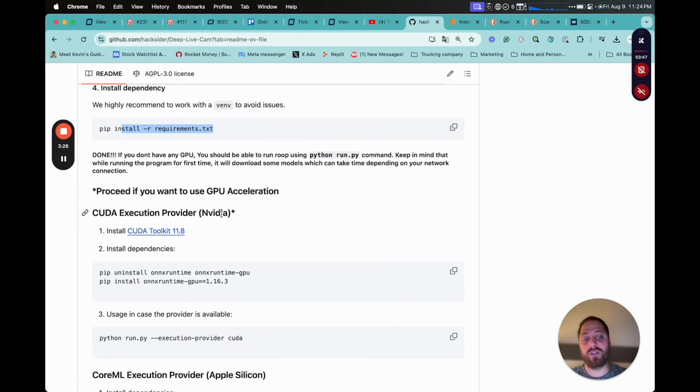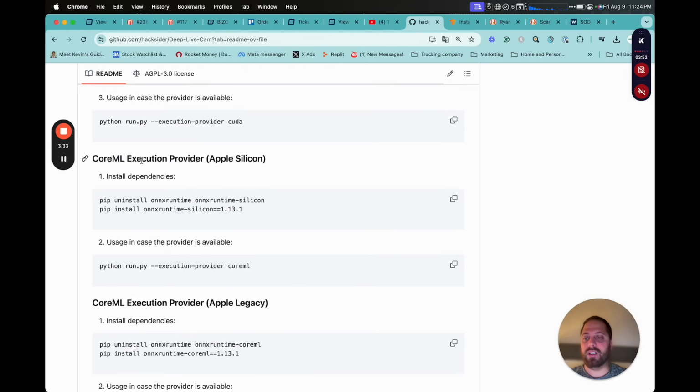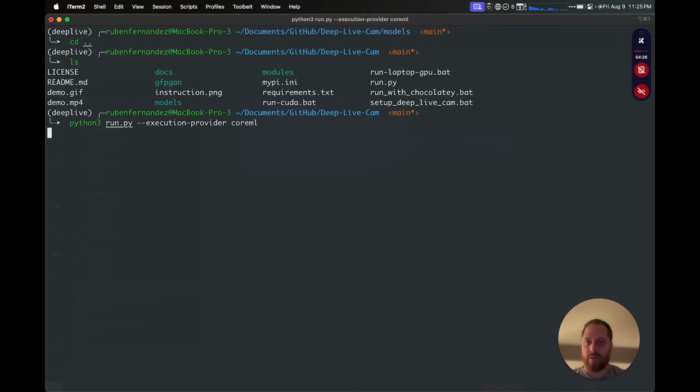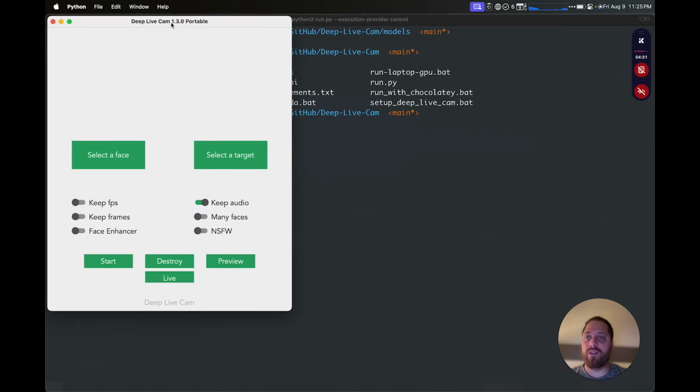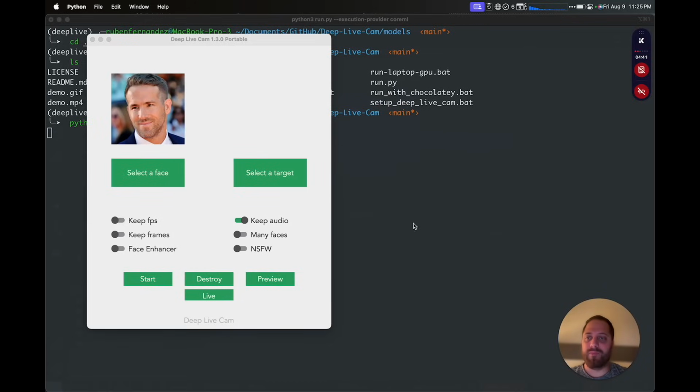Okay, so after doing the requirements install, you're gonna go down. If you have an NVIDIA GPU, that video is gonna be for tomorrow, but you go down to Core ML, which is basically for Apple Silicon, so we can use the GPU on the Mac. So we're gonna run these two commands to install ONNX runtime for Silicon, and then with this command, we're gonna launch it. You run that, it's gonna take a couple seconds, and then it's gonna open this window here. Pretty easy. You select the face. I already downloaded two faces, let's say Ryan Reynolds and Scarlett Johansson. Let's say I do Ryan. Select the face. If you have faces like this, it will be much better.